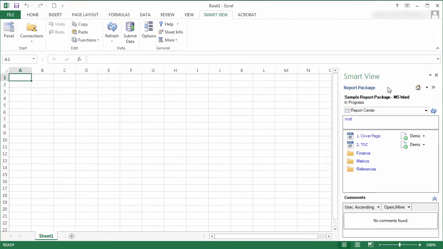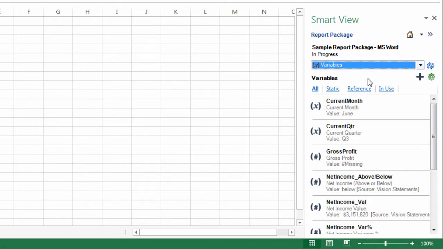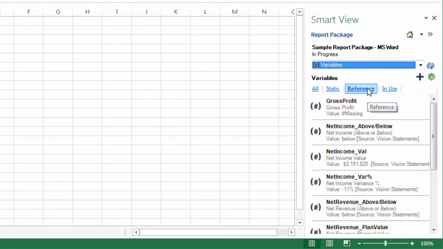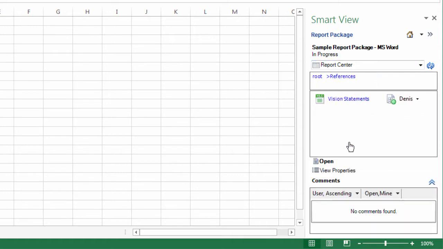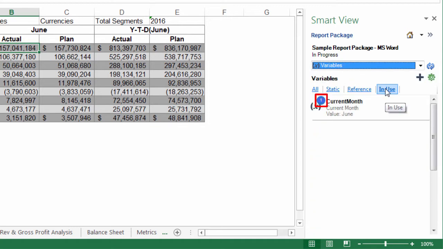Let's switch to SmartView. I'll open the sample report package and view the list of all variables. Similar to the web interface, I can select to view only static or reference variables. When I open a docklet that uses a variable, I can see the number of times the variable is used in the docklet.